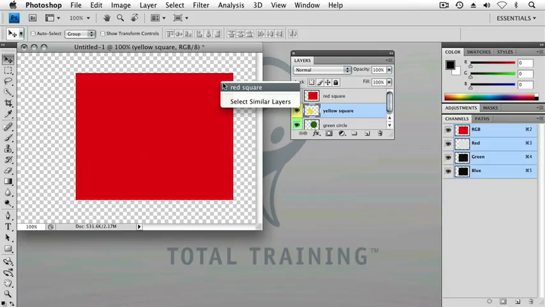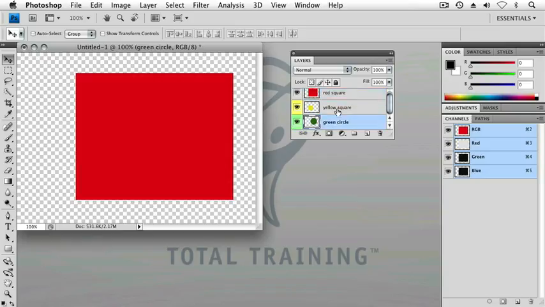Okay, other ways to select layers. I have the yellow square layer selected. If I press Alt or Option and the right bracket, you'll see that I can also move up my layer selection. So if you remember back to when we were using brush tools, the bracket keys off to the right of the letter P, those also work to help you work in layers. So Alt or Option, left bracket moves me down, Option or Alt, right bracket moves my selection layer up.